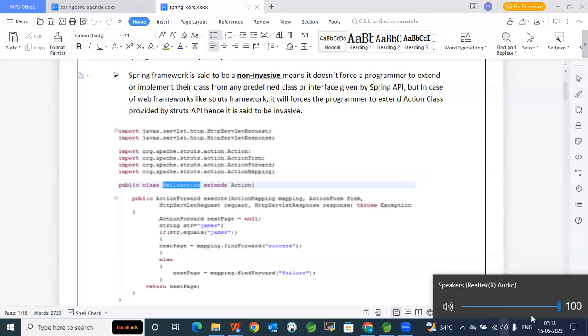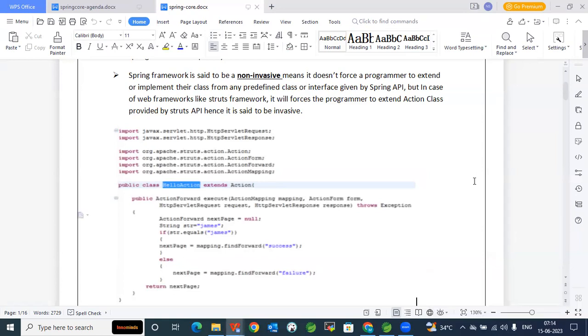My voice is clear, I believe. See, 100% it is. Increase your system volume.